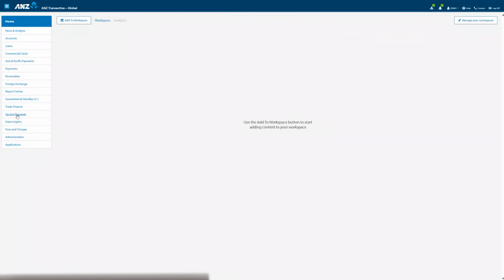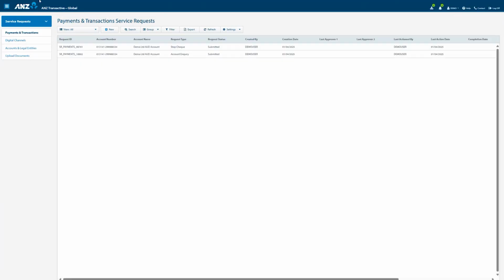We can access the service request menu from the main menu on the left, and this menu is split into 4 sub-menus, and we'll take a look at these in a little more detail, starting with payments and transactions. Payments and transactions will list request types, as the name suggests, that are payment or transactional in nature. This is what I would call the landing page, which contains all current service requests that have been lodged.